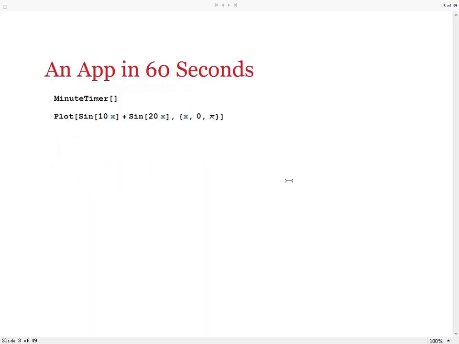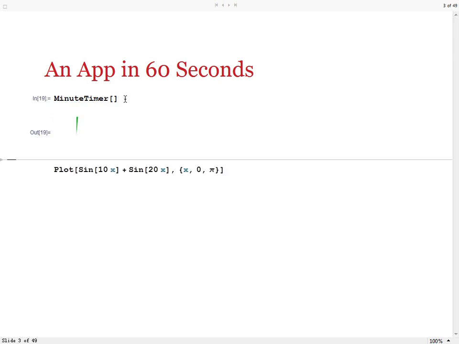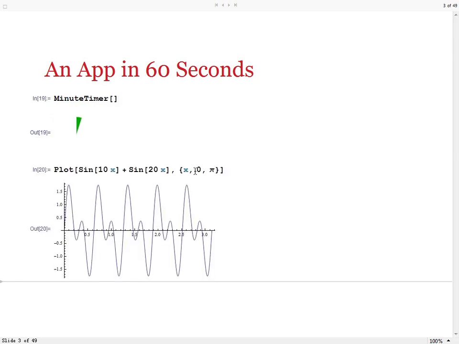So here's the 60-second app. To keep myself honest, I'll start a 60-second timer. This expression shows a phenomenon of beat frequencies. To turn it into an interactive app, I'll replace the fixed frequency by a frequency f and add a phase theta. And I'll give myself some options for filling.